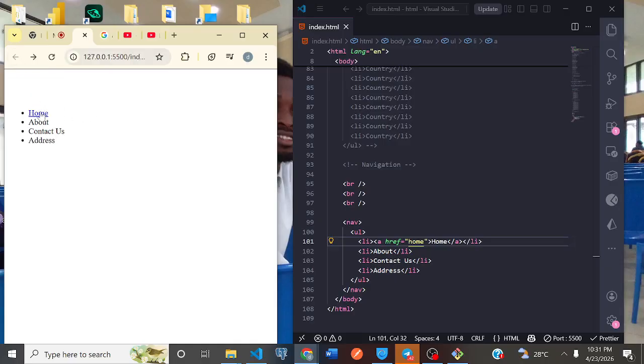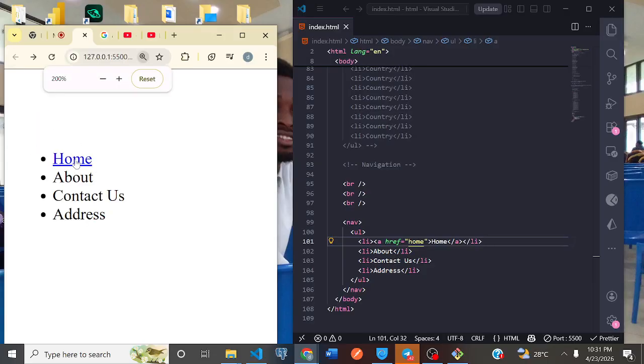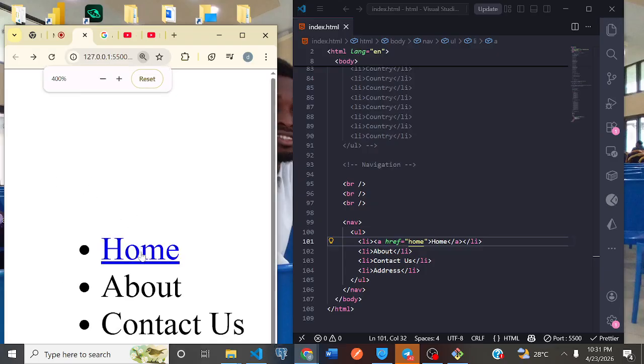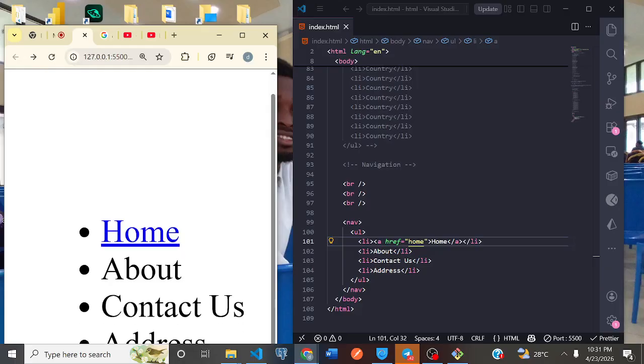Even the console is changing. If I get there now, the console will be pointing. Look at it very well. Can you see? It's pointing. But this one is not, still dormant. It's not pointing. So with this one now, it shows that it's clickable.